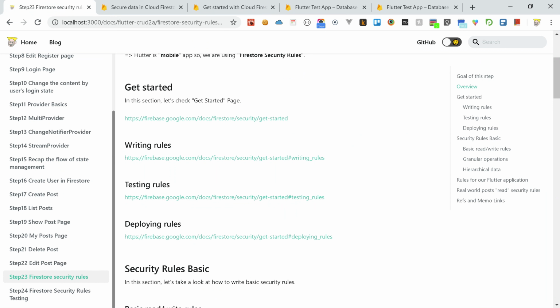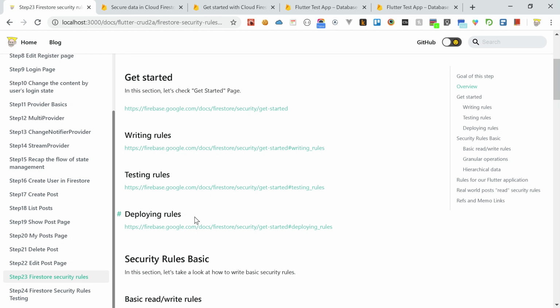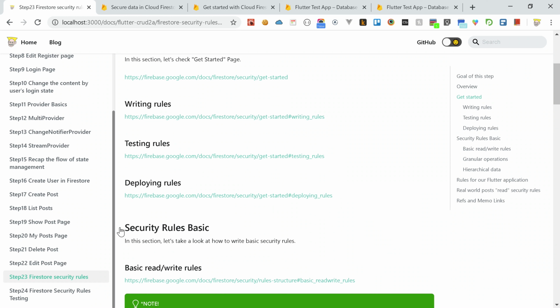Okay, so we recap these three rules. In the next section, let's learn how to write basic security rules.